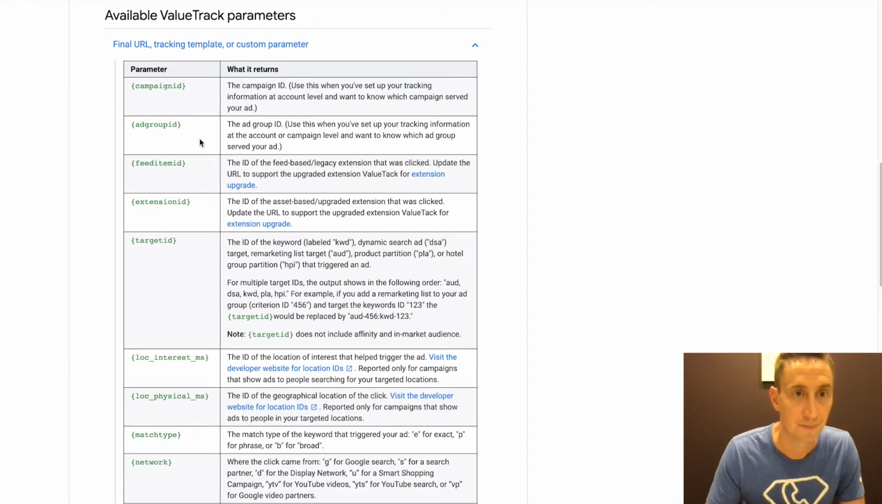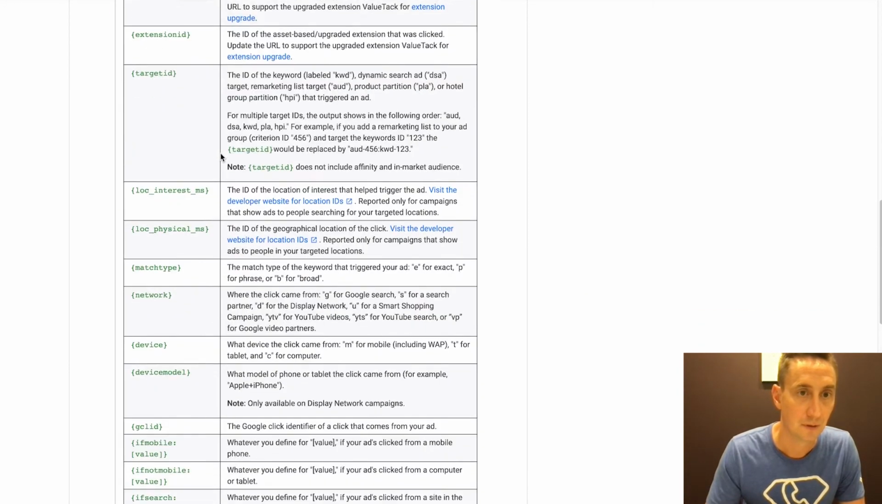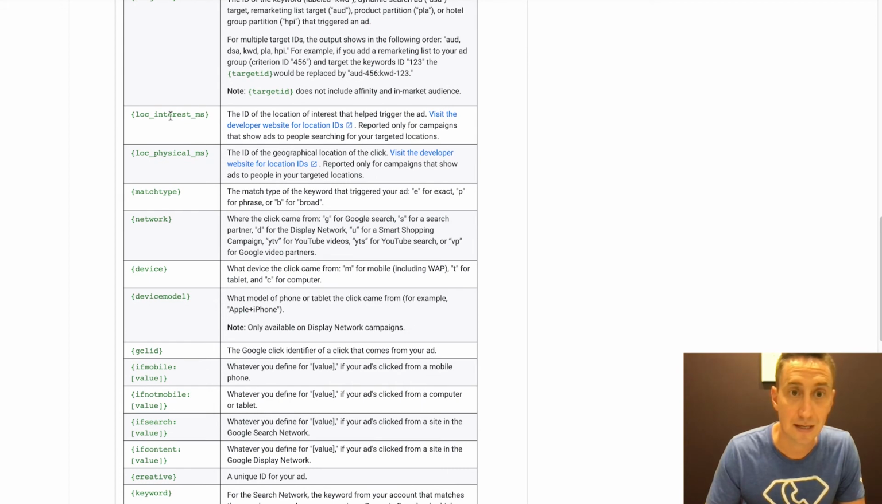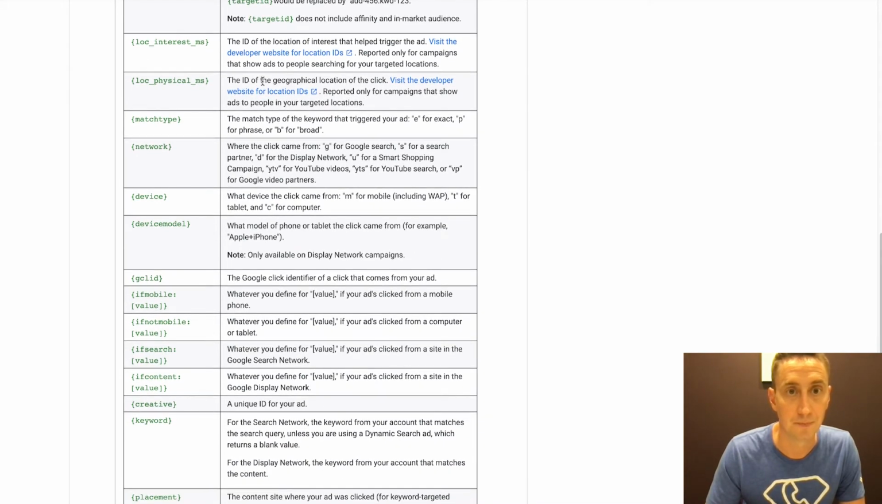Some others: ad group ID, location interest, the ID of the location interest to help trigger the ad, the ID of the geographical location, the match type, so broad, phrase, the network, so G is Google Search, S is Search Partners, D is display, used for smart shopping, YouTube videos, YouTube search, so you can see where they came from.